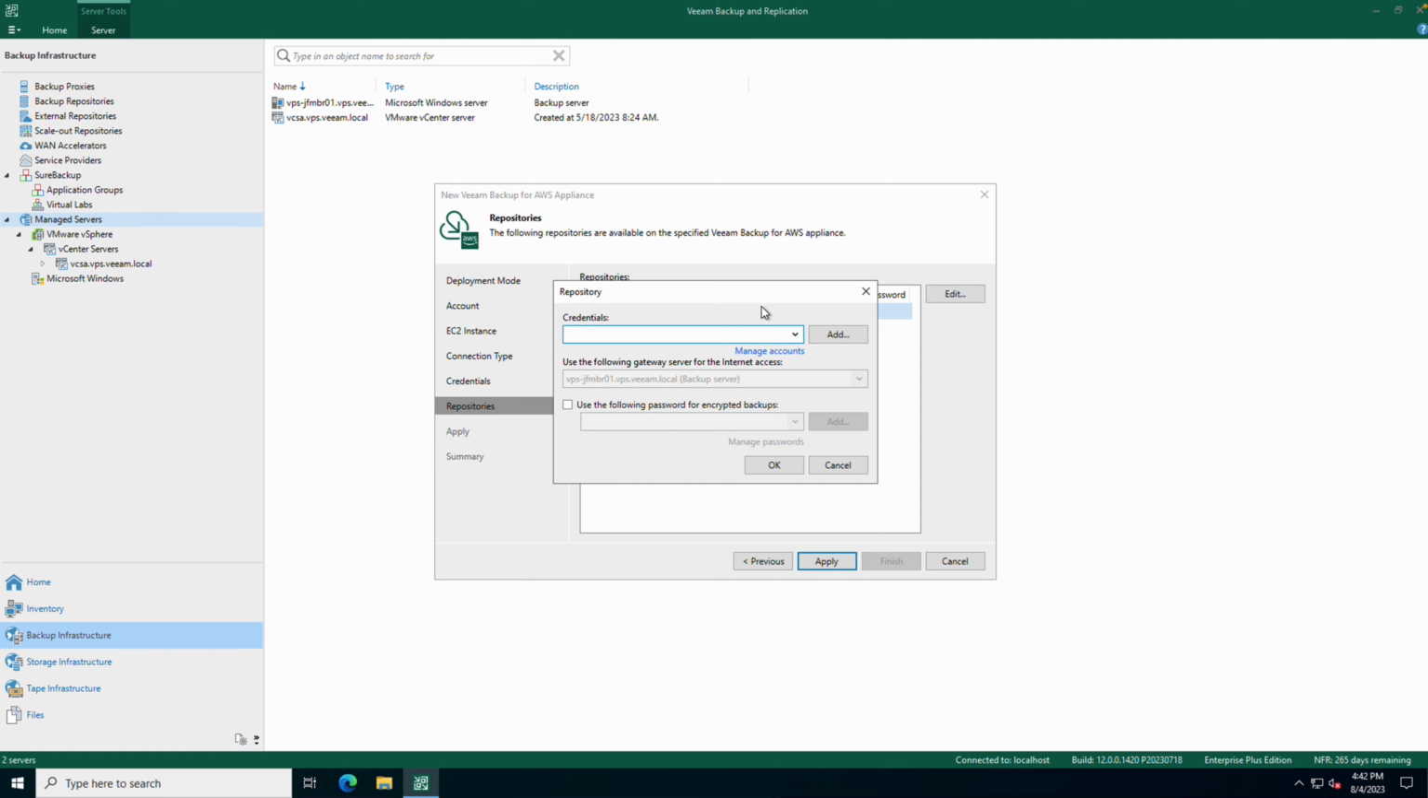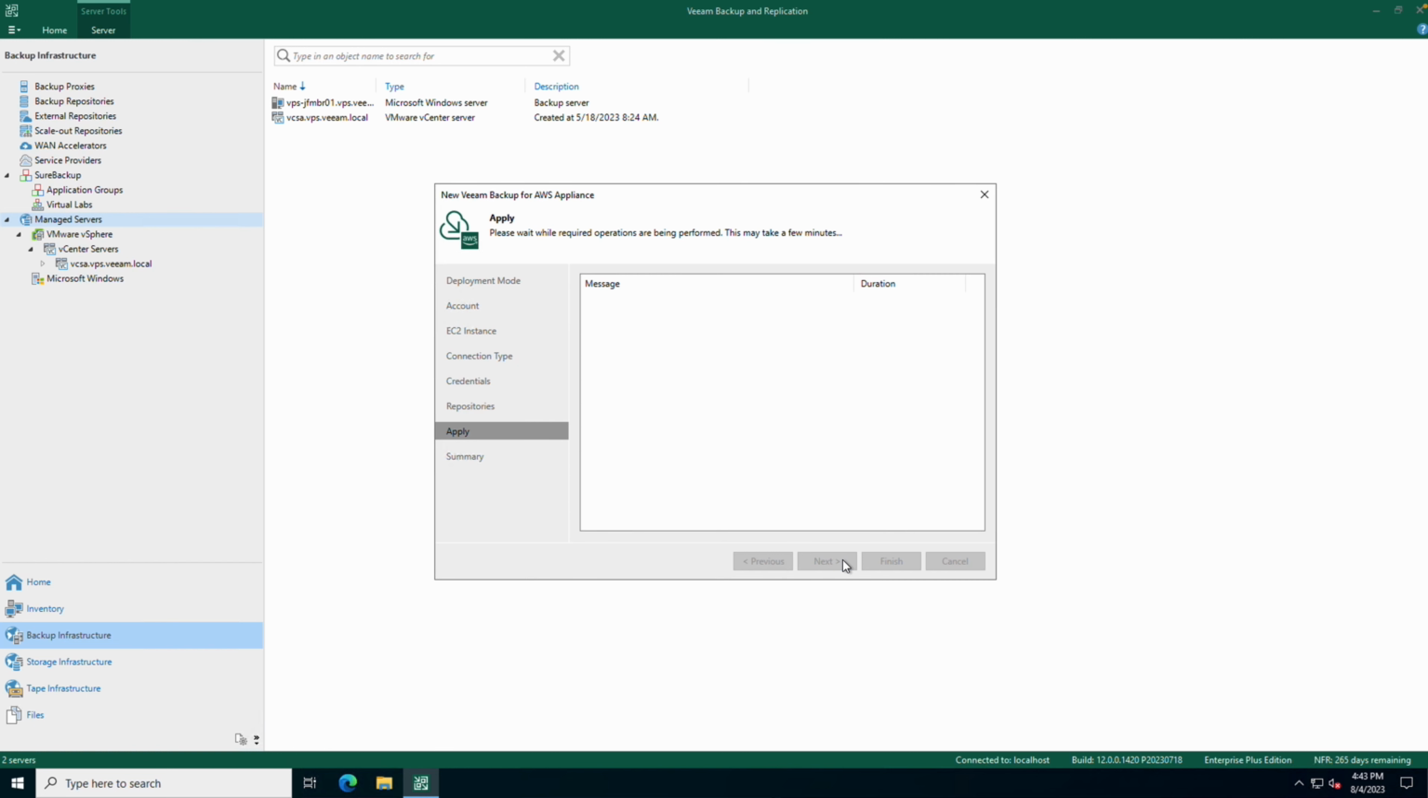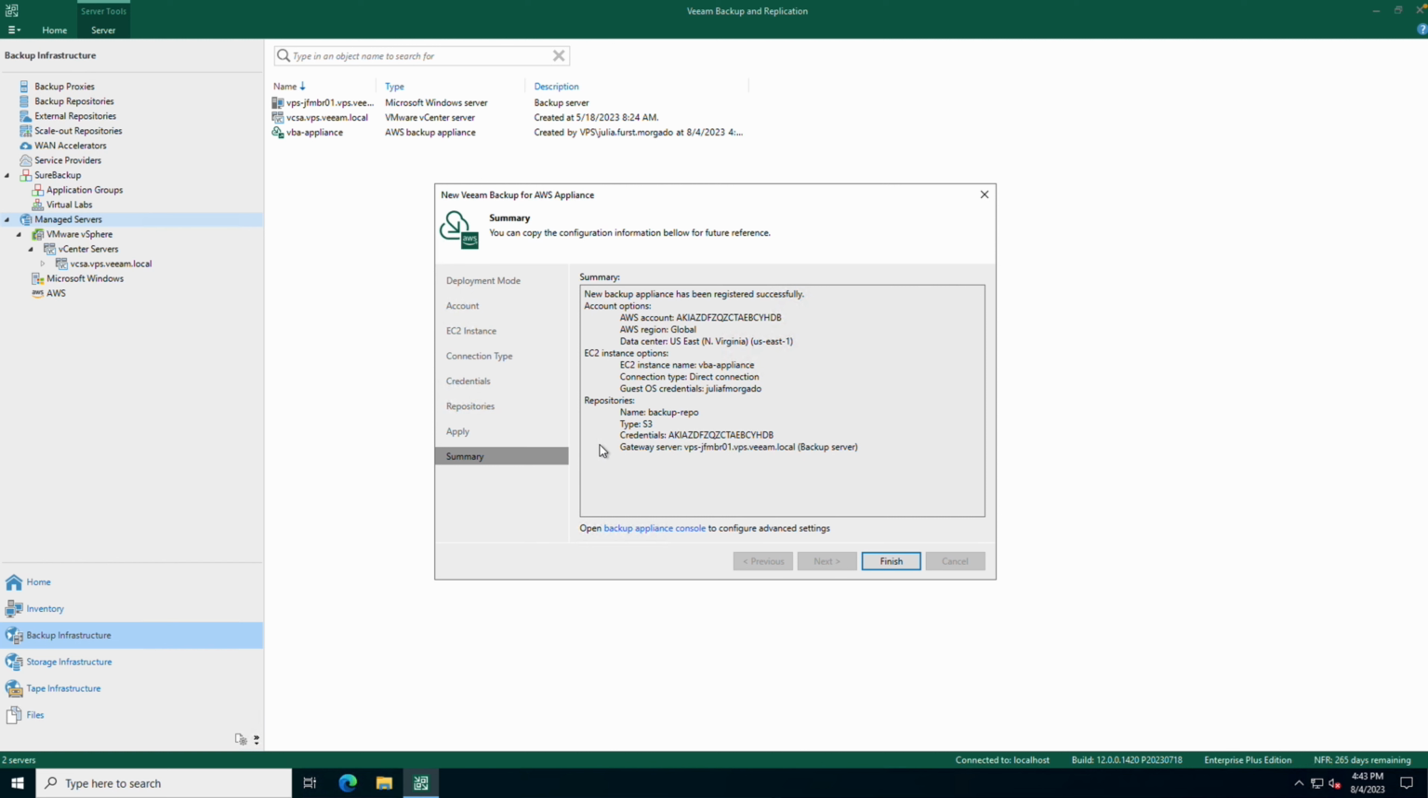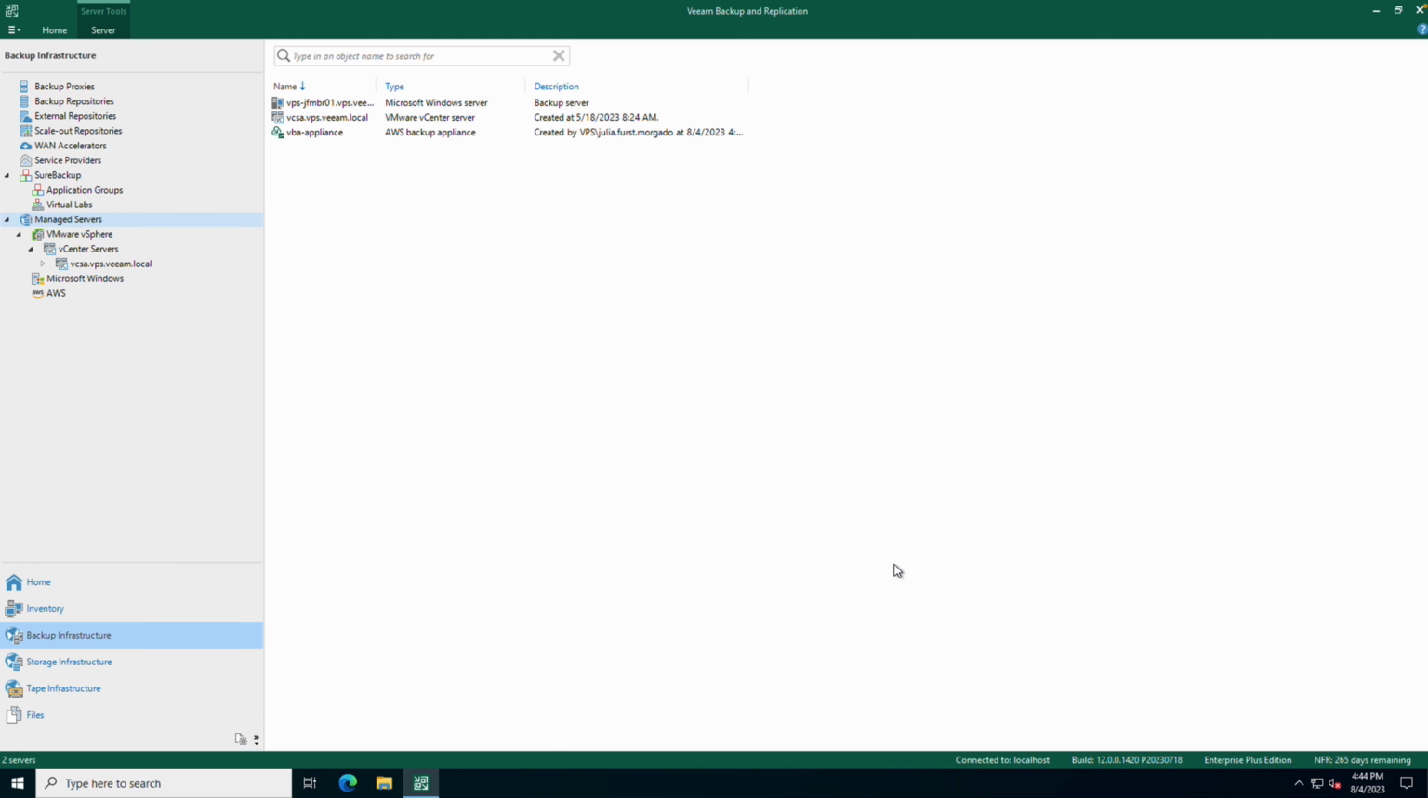Click Edit, and here add your credentials. I already have mine, so I'll select them. And if your repository uses a password to encrypt the backups, you have to provide it here as well. Now just click Apply and wait for Veeam Backup and Replication to connect to the appliance and read all the configurations. Click Next. Here you'll just see a summary of the configurations, but you can click Finish to complete the process.